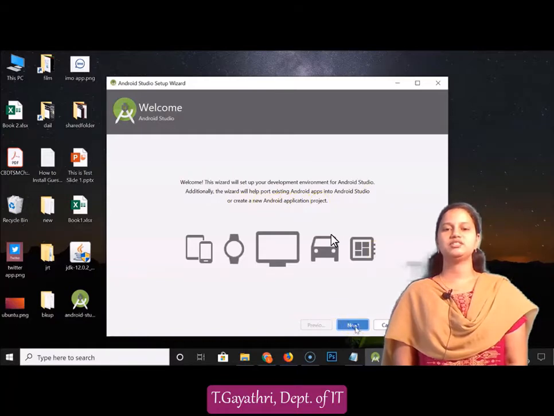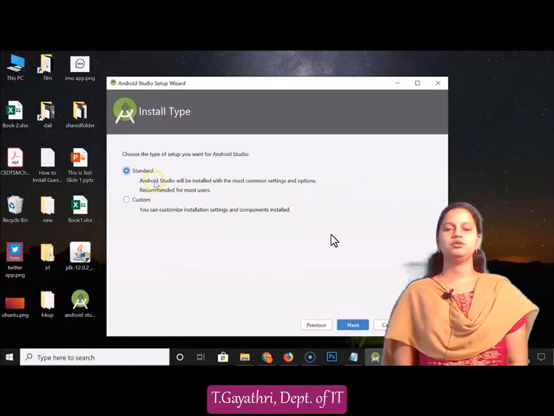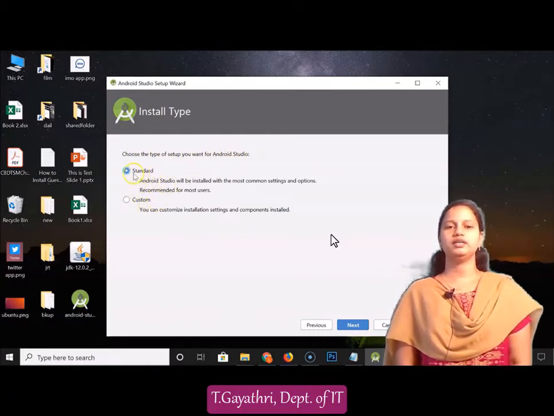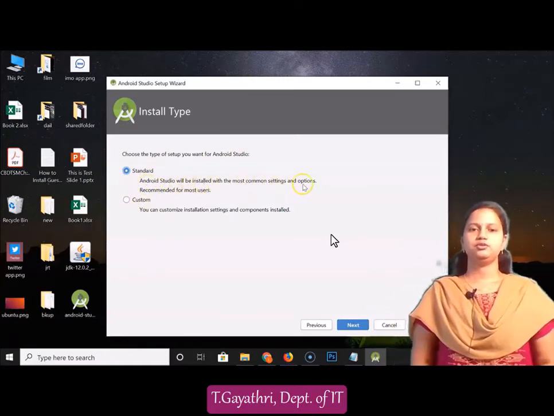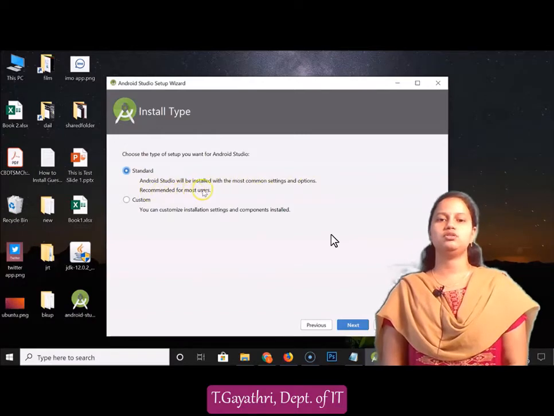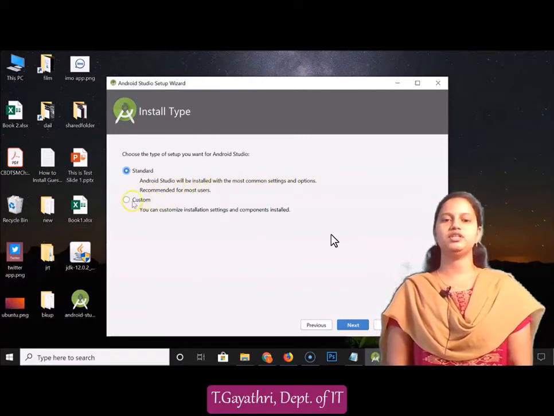Click on next. If you want to go with the standard settings, you have to select standard, otherwise you have to go with custom. Choose a type of setup. I am going with the standard settings. Click on next. Android Studio will be installed with the most common settings and options recommended for users. With custom, you have to customize the installation settings of the components installed. So I am selecting the standard settings.